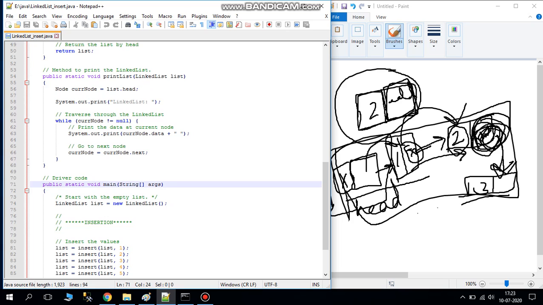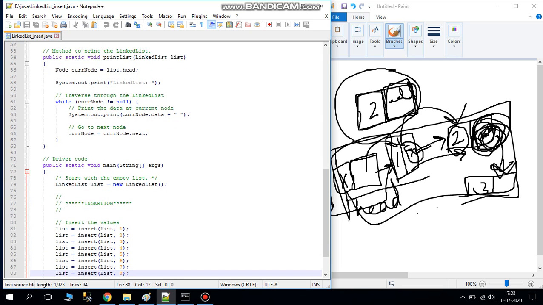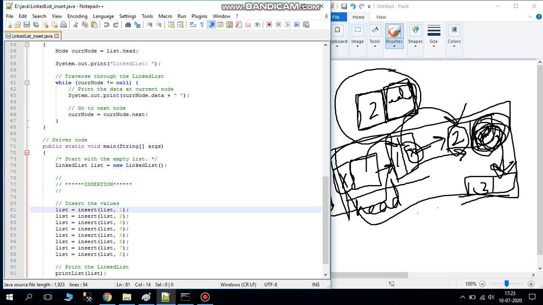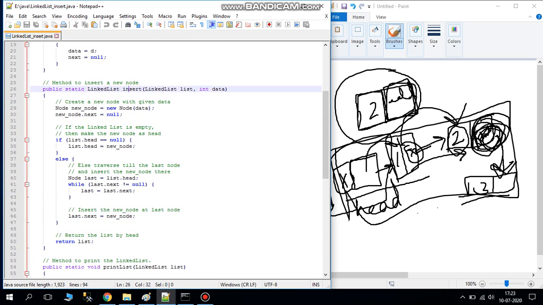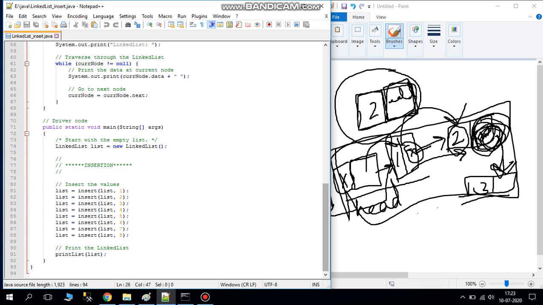Now we will discuss the main function that will execute the whole code, and we will see how the flow is going on. So firstly we will create a linked list, type of linked list, new linked list. Okay, then we will insert some values in the linked list, then list equals insert, we will pass the list and the data. As we can see here, in the insert method, we have two arguments, the list and the data that we want to present in the list.